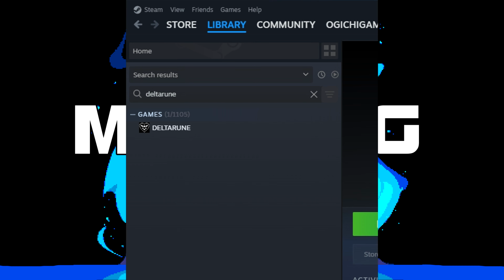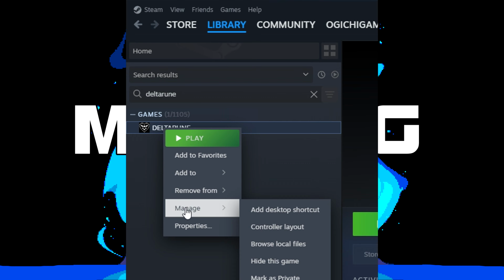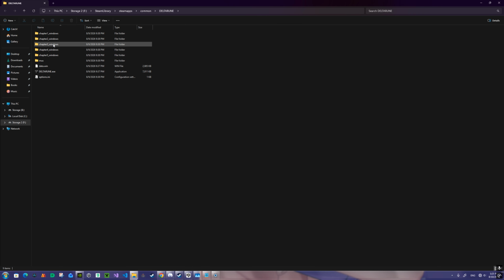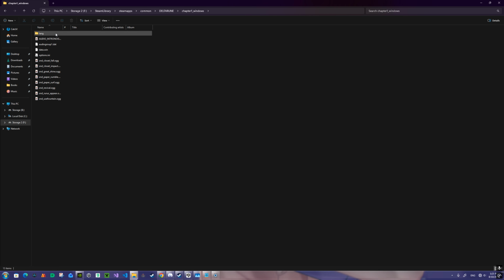First things first though, go ahead and locate Deltarune in your Steam library. Right-click on it and select Manage, then Browse Local Files. Click on it, and it should open the File Explorer in the location of your local install for the game. From here, we can see the folder for all the different chapters of the game. Today, we're just going to be looking at Chapter 1, so go ahead and open the folder labeled Chapter 1. In here, we can see a few audio files and a folder named Lang. Go ahead and open the Lang folder.